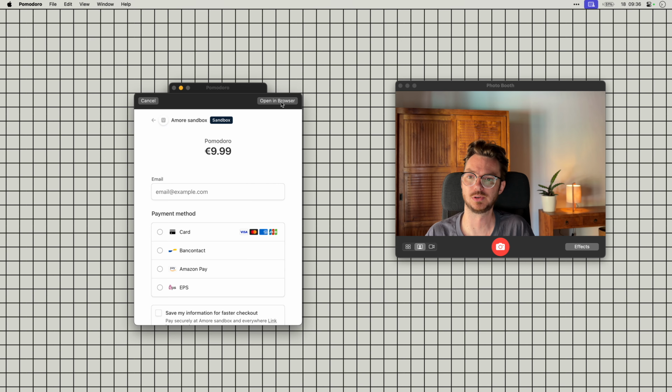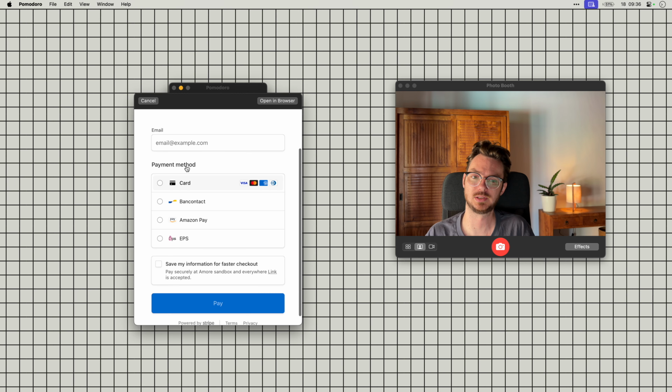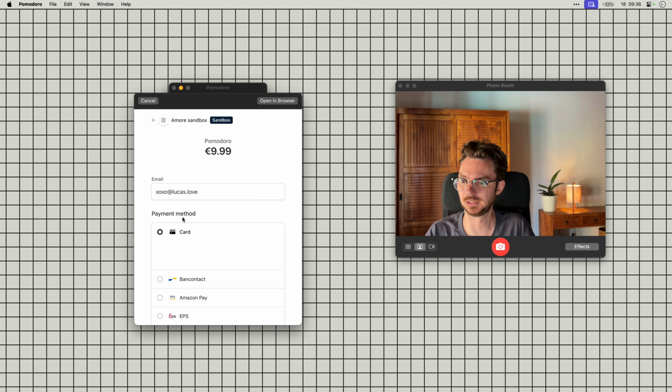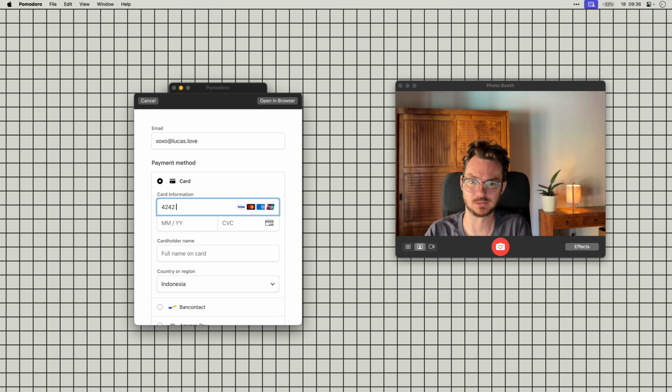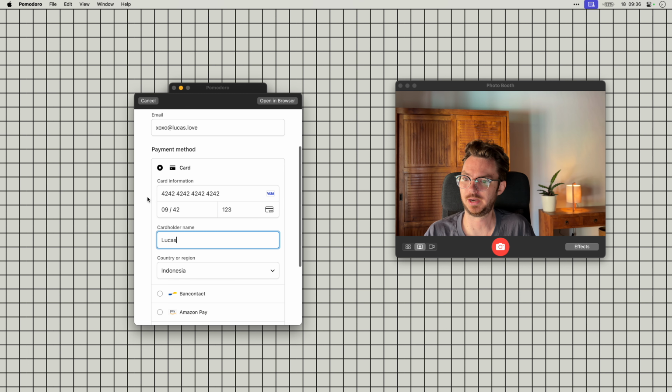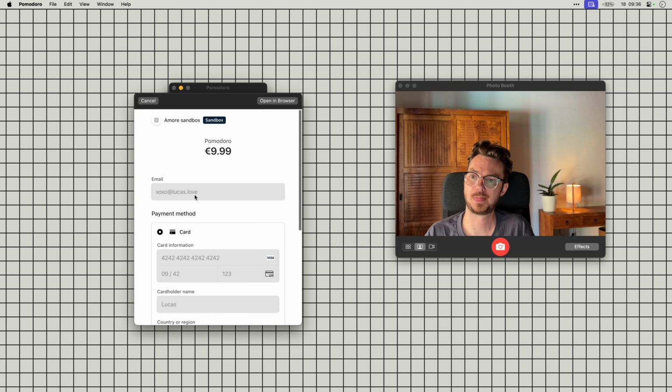I can also continue doing this in browser, because right now the problem is that this window doesn't support Apple Pay, which of course would be super cool. So for that, you still need to open a browser, but credit card just works fine. So if I enter my details here, please don't steal my credit card information. Correct. And I hit pay.